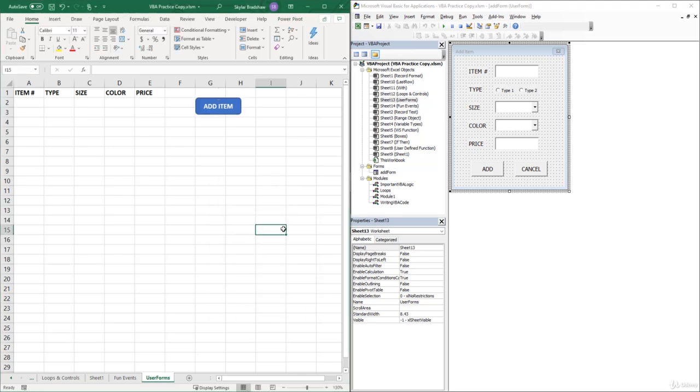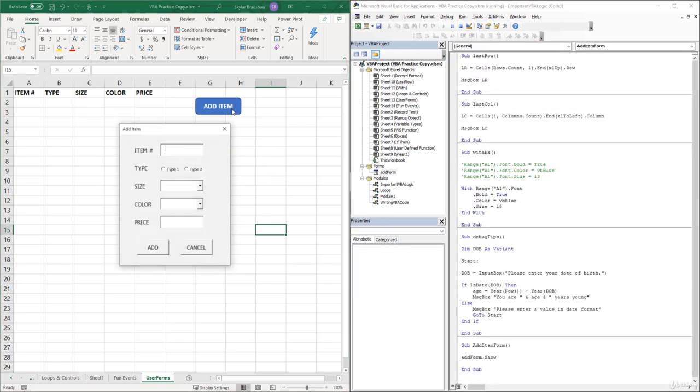So now, if a user comes to this worksheet and they need to add an item to this list, well, they can easily see this button that says Add Item, and if they give this a click, it will open up the user form. So this way is a lot more user-friendly than having to go inside the VB editor and clicking play on our user form to show the form.